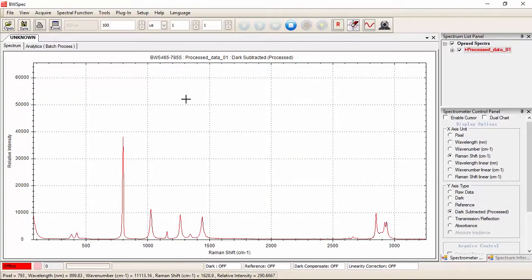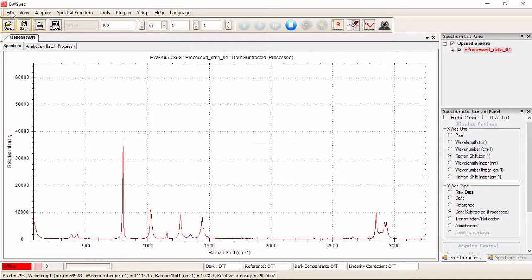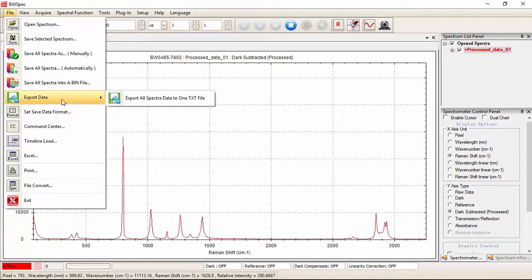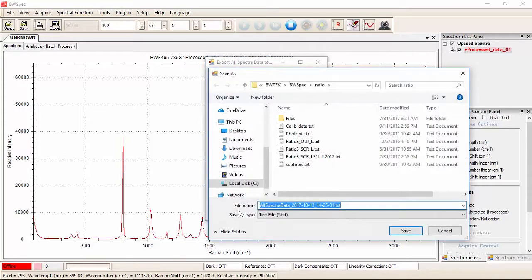The Export Data plugin gives the function to export all spectral data into one text file. Enable it in the plugin manager. In the menu bar, click File and choose Export Data, Export All Spectral Data. Select the data information to be exported and click Save As. All selected spectra will be exported and saved to a text file.